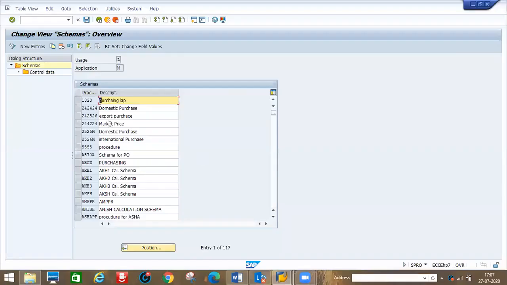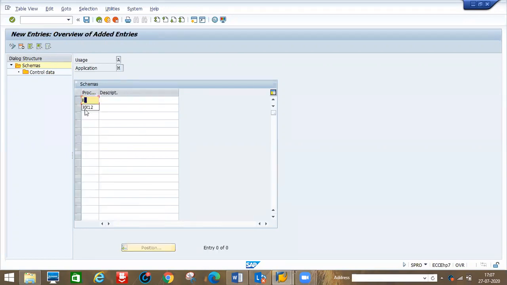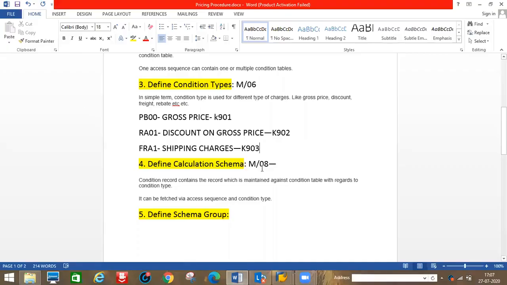This is a tax procedure or calculation procedure, we can say. It is 6 characters long, numeric or alpha, whatever. So let's go to new entries. I will create K triple line here. We can give anything here, I'm just giving K triple line, easy for me to remember. That is the reason I'm giving this here.